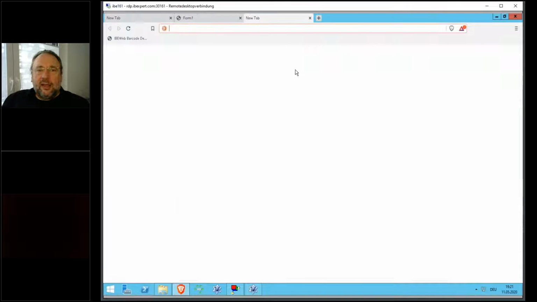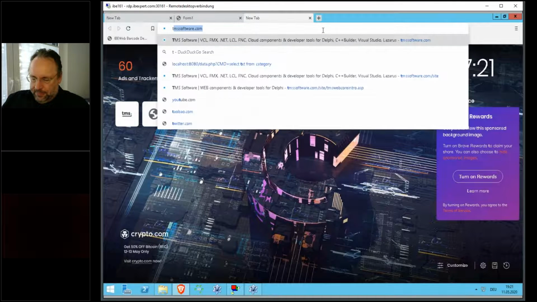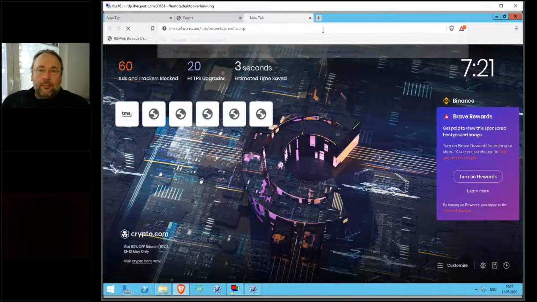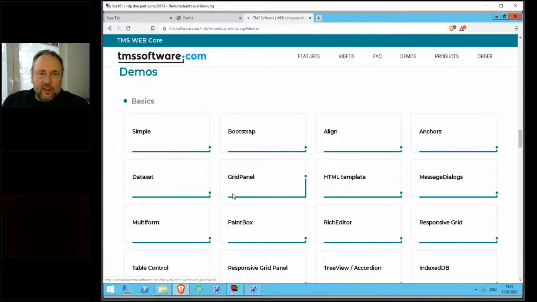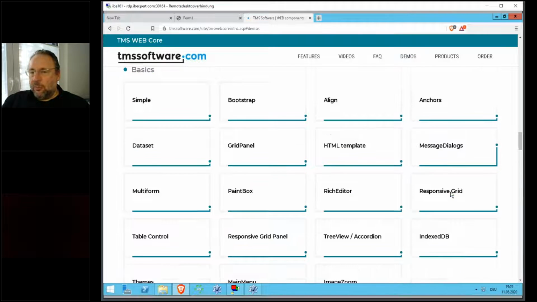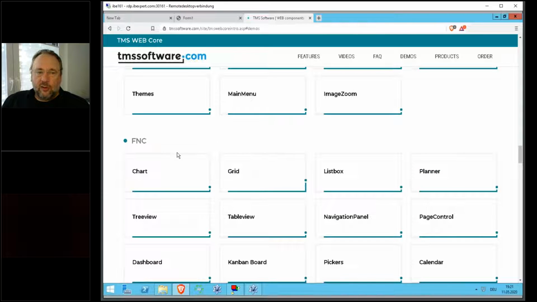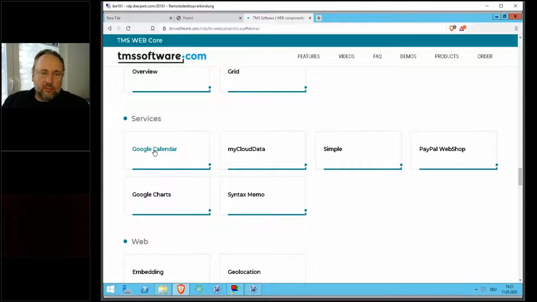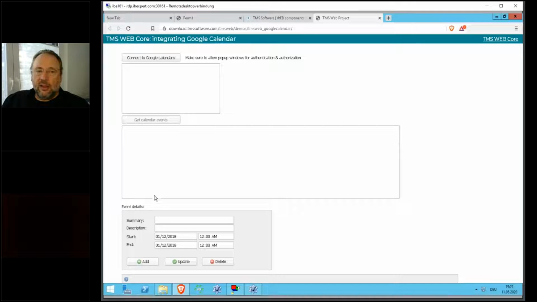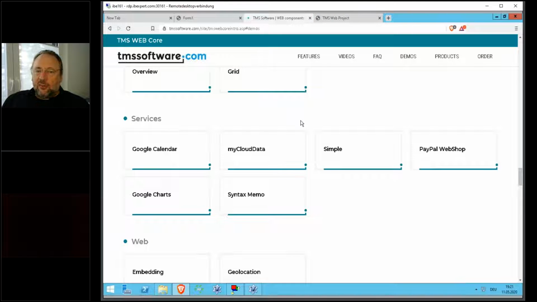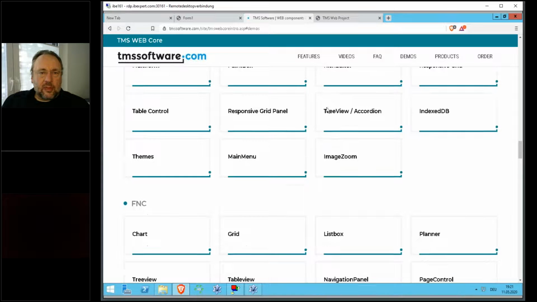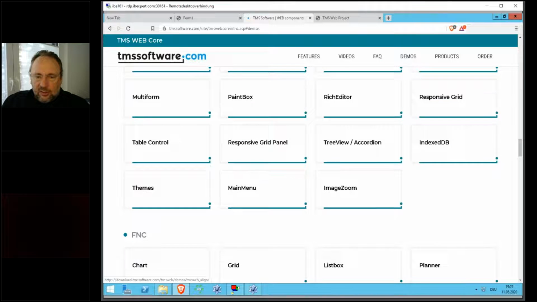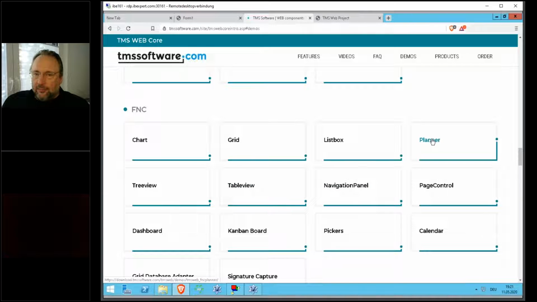When we go to TMSWebCore, you will have a look at some of the demos. You have, for example, extremely complex demos, but also demos like the Google Calendar connection, which is also technically possible to reload from that. But that is not for display data. When we have a look at the calendar control, the calendar control is itself here the planner.